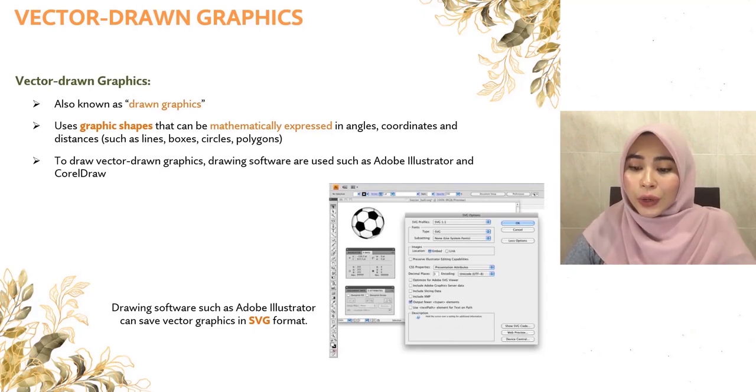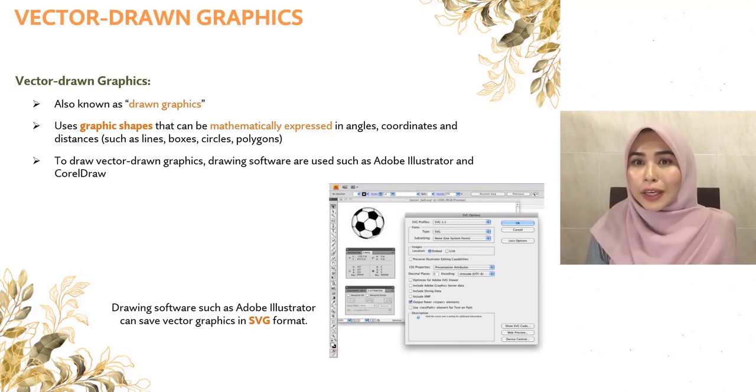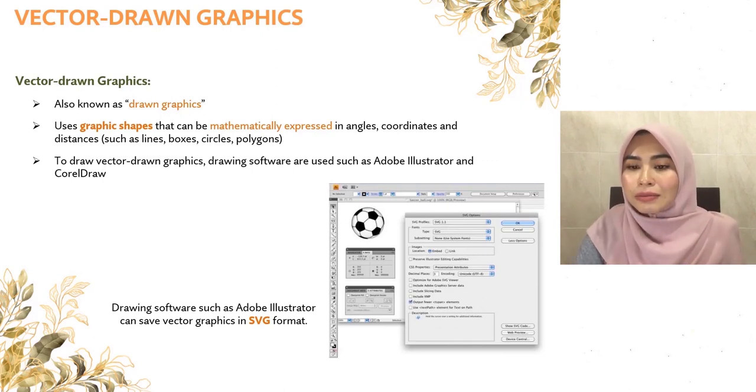Now, whenever you create vectors, the most visible thing that you find is that no matter how small or how big you draw your vector, the image will never be pixelated. It won't get ruined. It'll always look good because it is mathematically expressed in terms of vectors. If we have bitmaps, let's say your bitmap is this small, and you want to make it larger, really big, when you use a bitmap, that image will be pixelated.